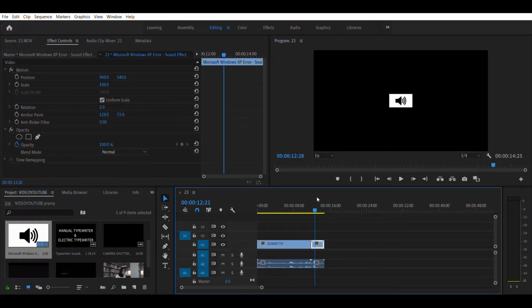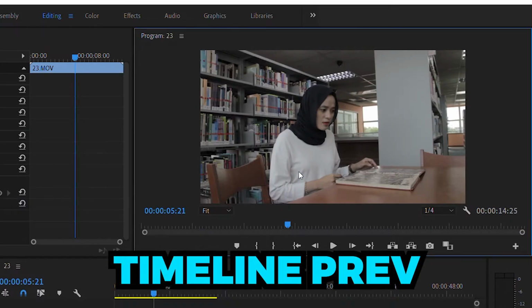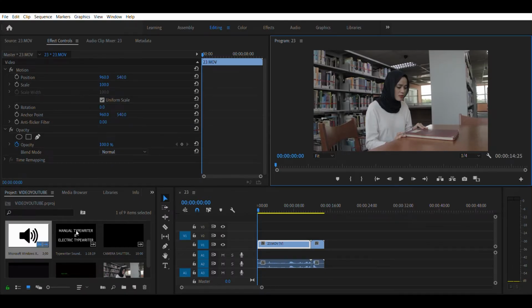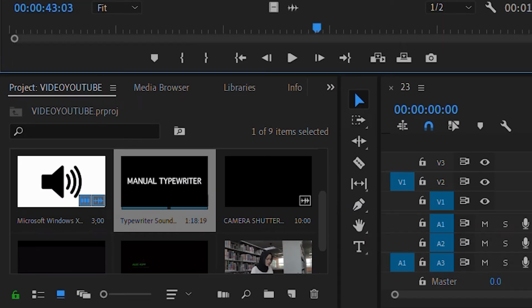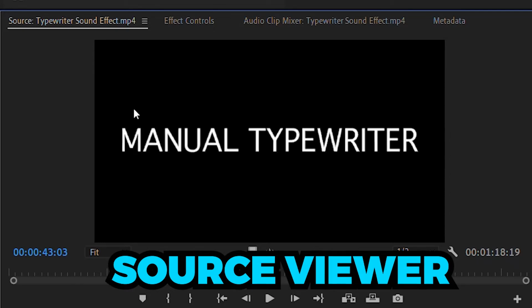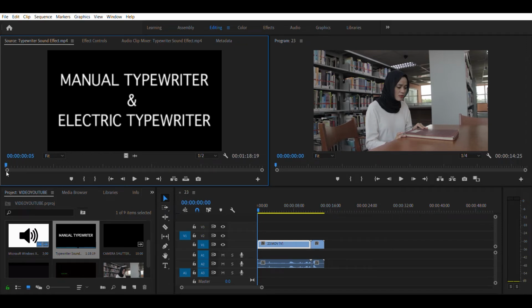Apa benda yang you mainkan dekat sini, timeline preview akan keluar dekat sini. Ini adalah timeline preview. Apa yang berlaku kat sini akan keluar dekat sini. Okay, so kalau you macam tak sure lagi, you macam lupalah video ni video apa, you boleh klik dekat sini, double click, you akan dapat source viewer. So this is source view. Okay, source view ni adalah di mana you nak tengok you punya source punya preview lah, macam tu.